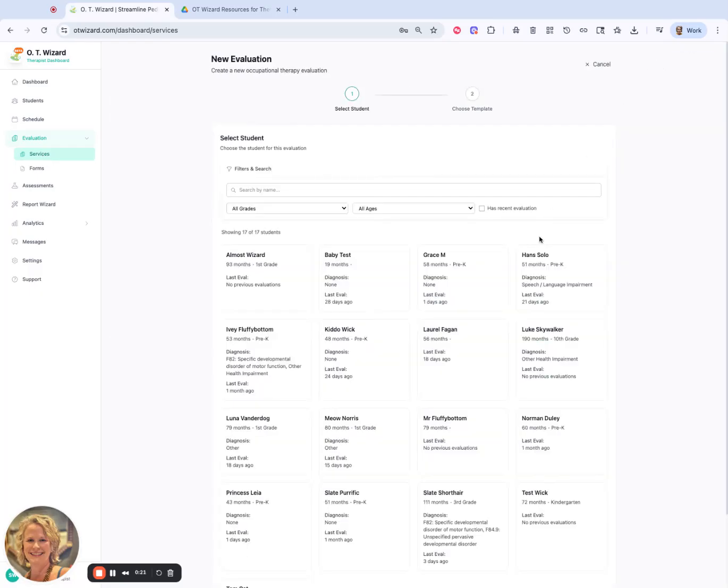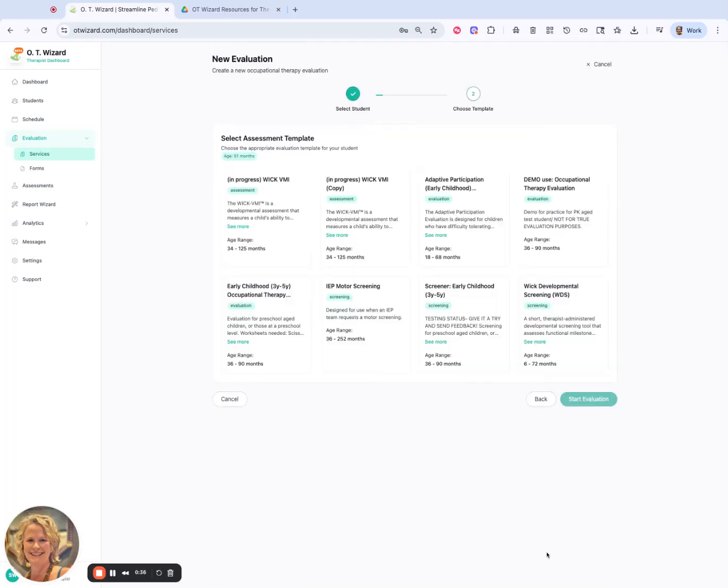We're going to click New Evaluation. You're going to choose one of your test students. All of mine are test students, but you're going to choose a test student that is no more than 90 months old. You'll find that right here. So I'm going to go with Han Solo today, and then you'll click Choose Template.